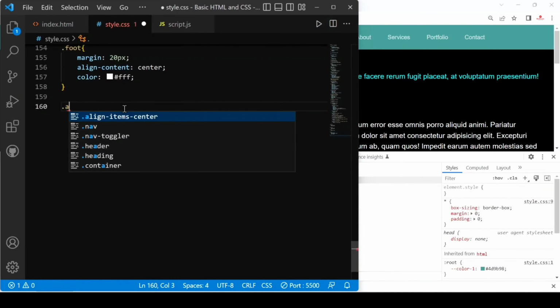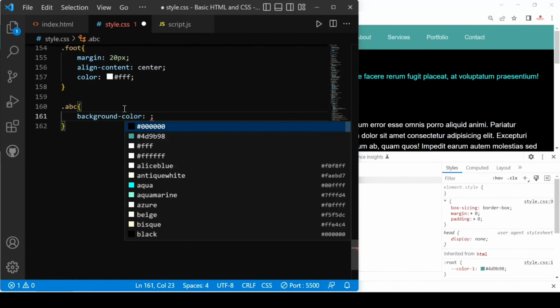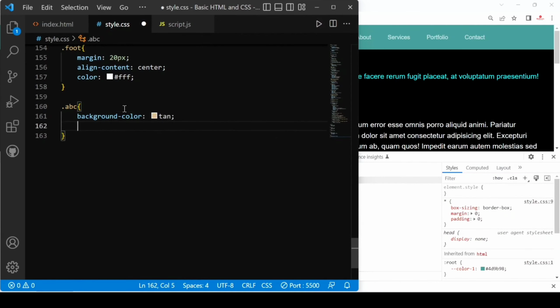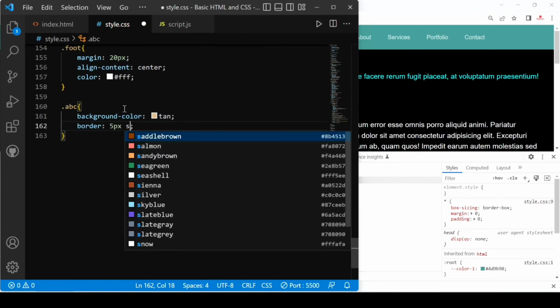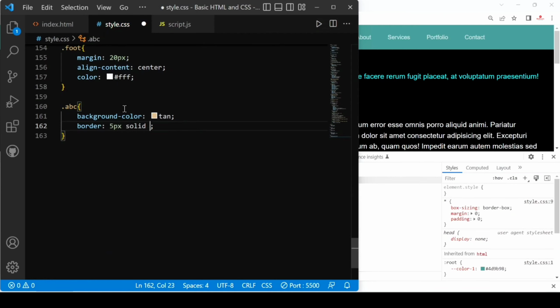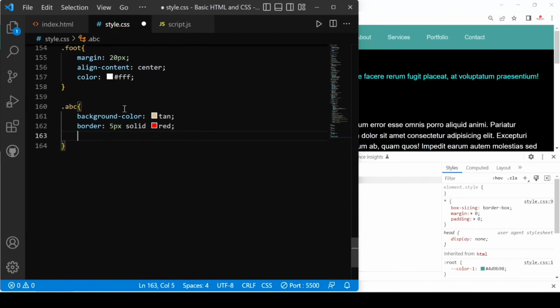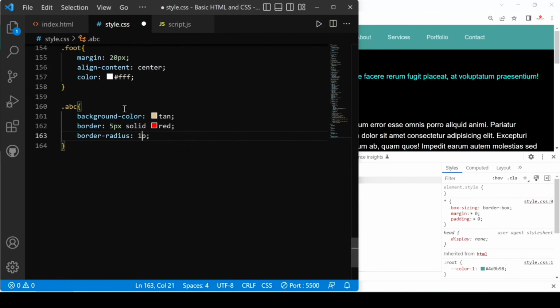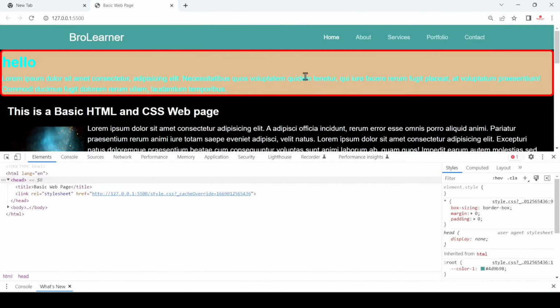I just use dot ABC, and after that I provide background color, and after that we provide border, 5 pixel solid red. And after that we provide border radius 5 pixel, or let's say 10 pixel. Now let's save. You can see it is applied to our document.